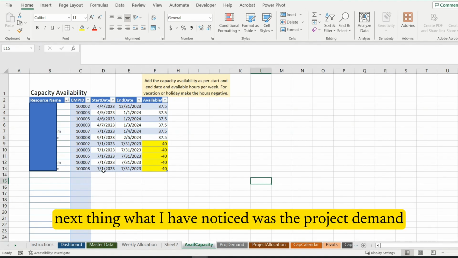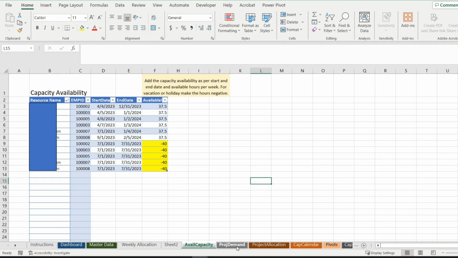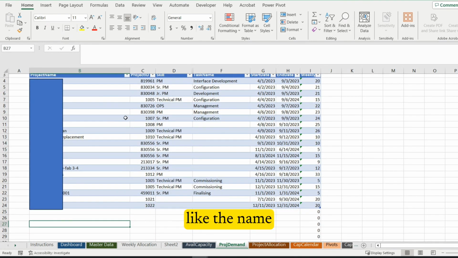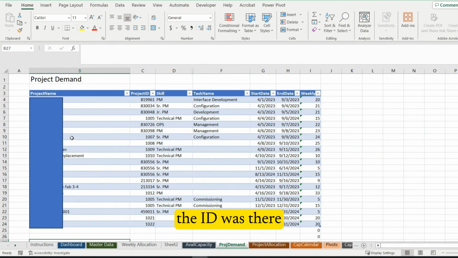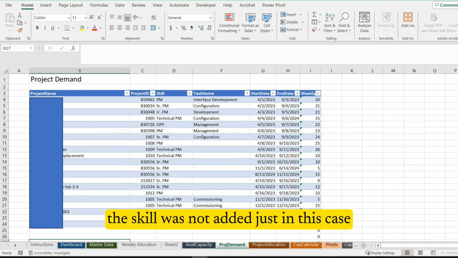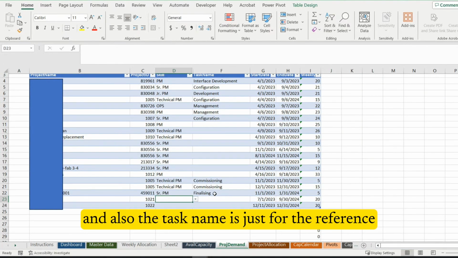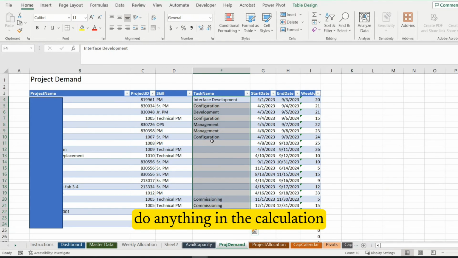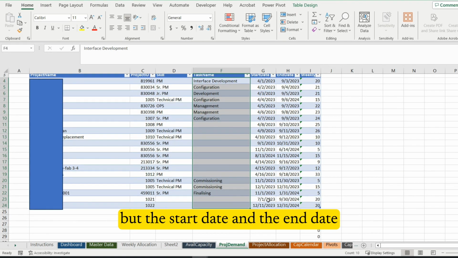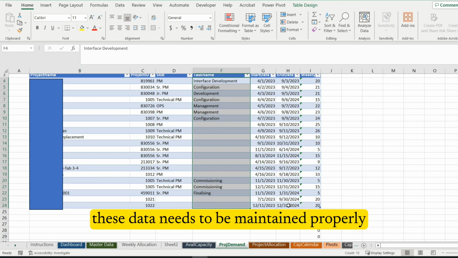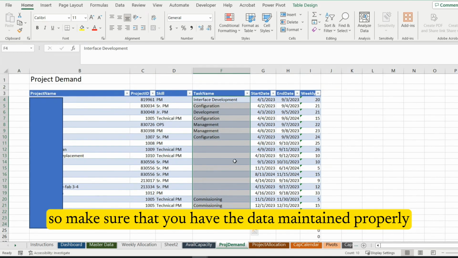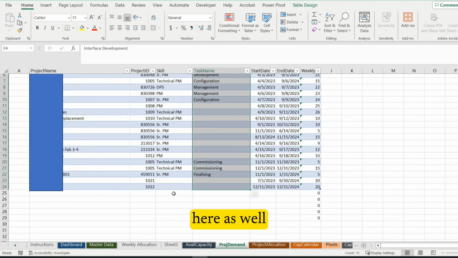The next thing I have noticed was the project demand. In this project demand also, I've seen some cases where the details were not there, like the project name was there, the id was there, but the skill was not added in this case. And also the task name is just for reference, it does not do anything in the calculation. But the start date and the end date and the weekly hours, this data needs to be maintained properly. If you don't have anything or something is missing, then that will cause the issue. So make sure that you have the data maintained properly here as well.